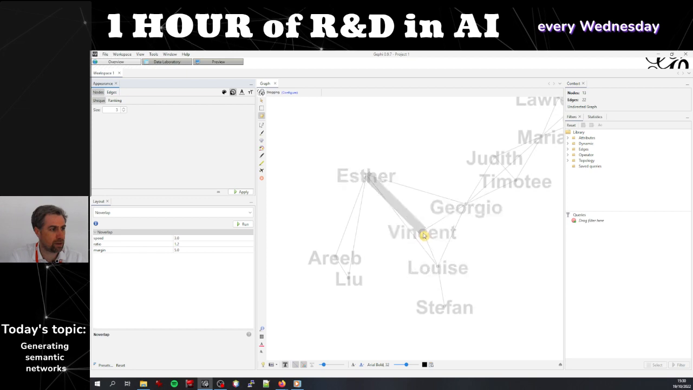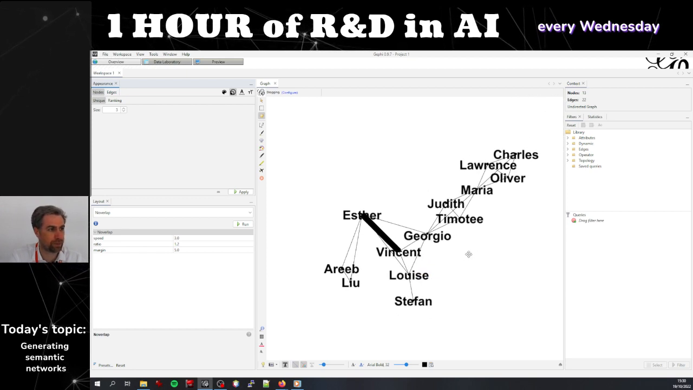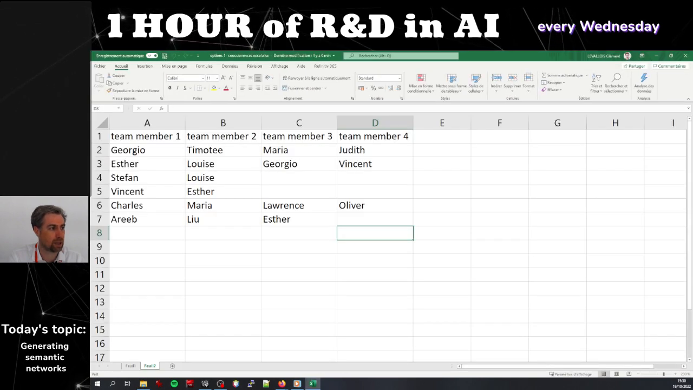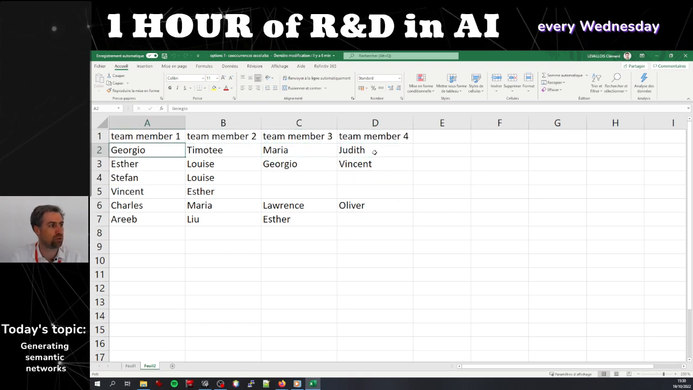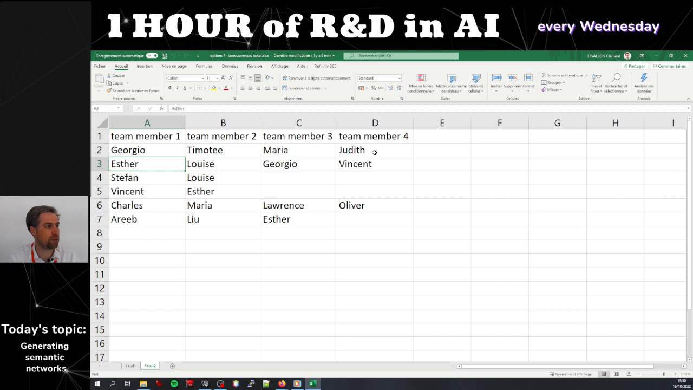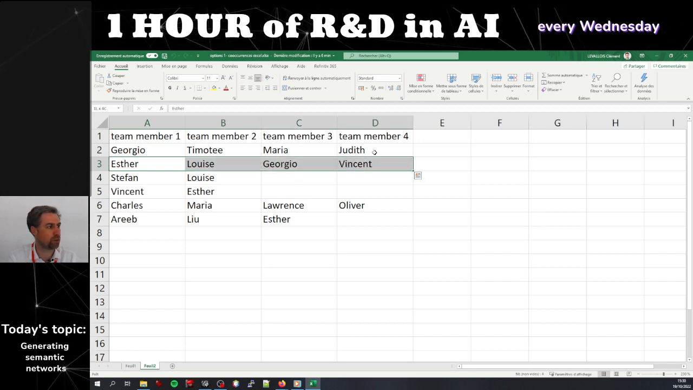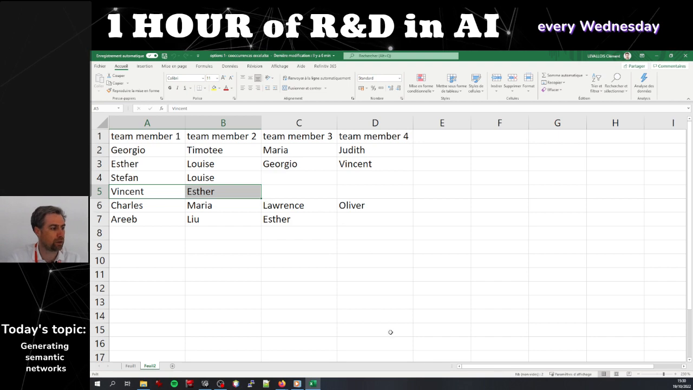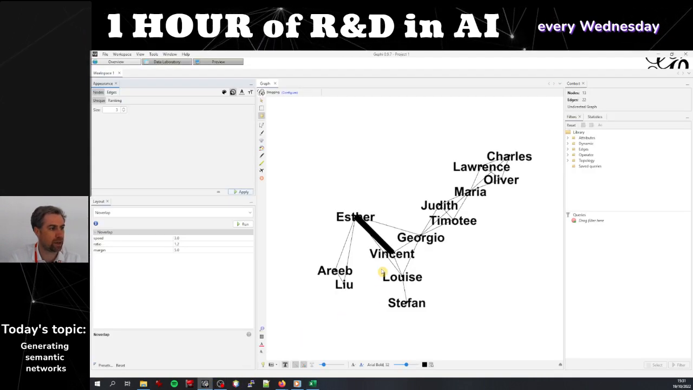So Esther and Vincent have a strong connection, stronger than all the others. And if we go back to the file, Esther and Vincent, I would expect them to be members of two or three teams in common. So Esther and Vincent are in one team, line number three, and they are members of a second team, line number five. So that's why on the network they appear with a stronger connection than the others.